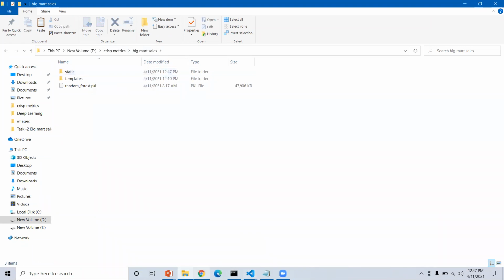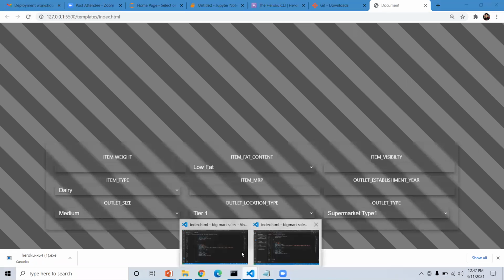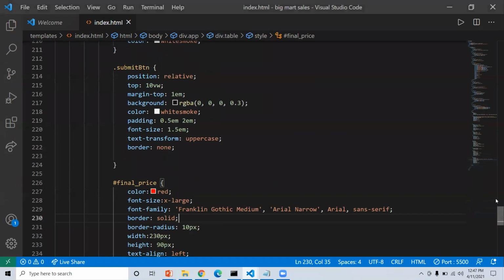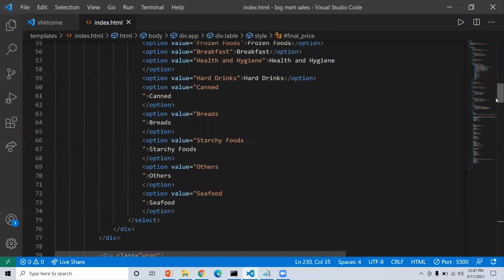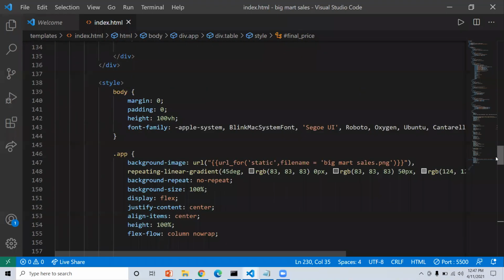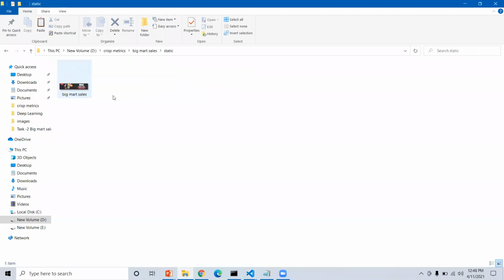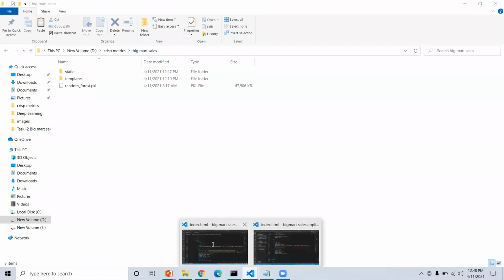So now if I look at my page, it is not showing me anything. Let me see what the issue is. Big Mart sales PNG files are there. You can see right over there, Mart sales.png. Okay, let's move ahead.